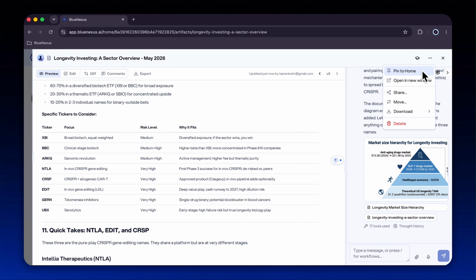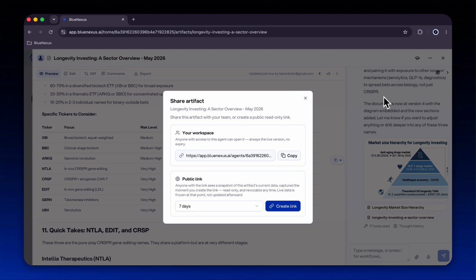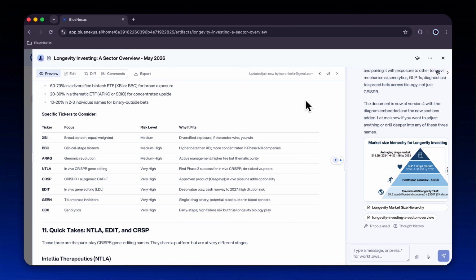You can also pin the file to your home, so it's easy to find when you want to keep working on it later. Or you can share it. You get a workspace link, always the live version for anyone with access, or a public read-only link that's just a snapshot, and you can revoke it anytime.